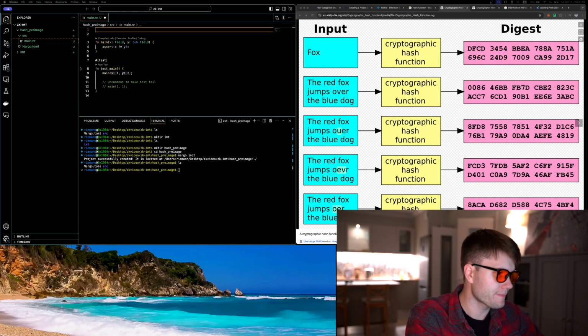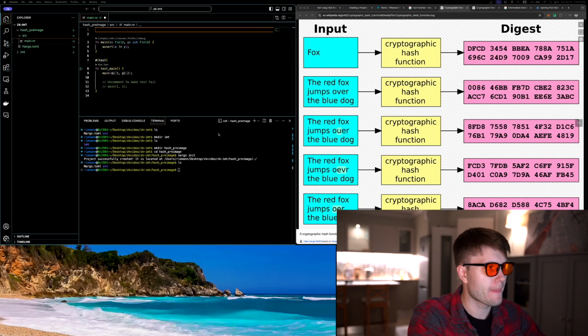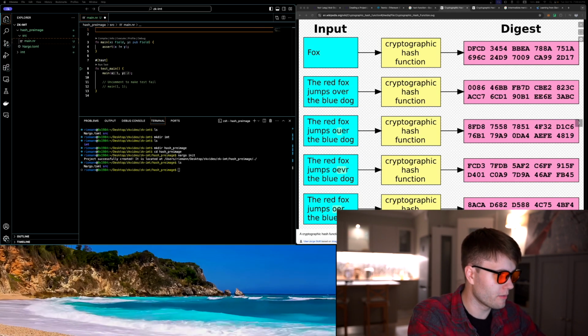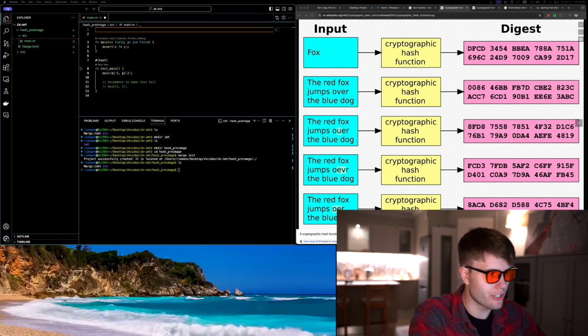All right. Focus. All right, so hash preimage. I got my cheat sheet here.